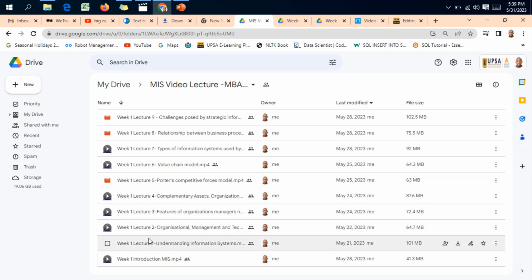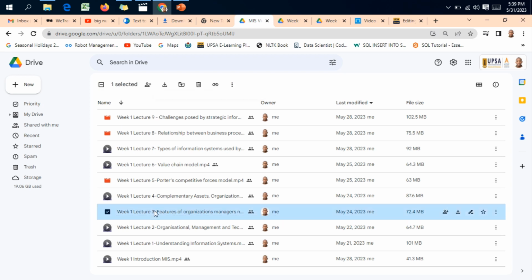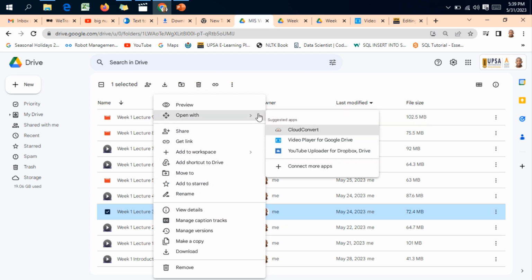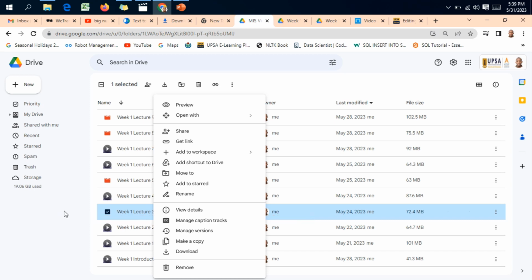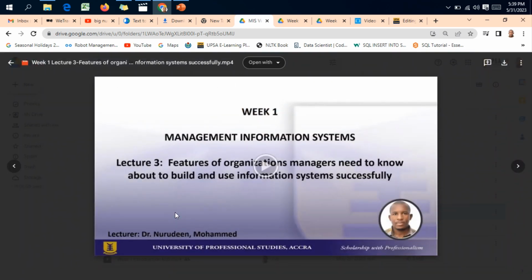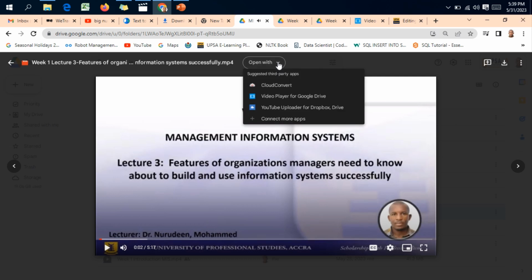Let me just go for week one lecture three. If you are to open it in another window or in another tab, I'll right click and then open. Okay, I think I can double click to open it. Once you double click, it will open, and the video starts playing. But we need to open it in a different tab.